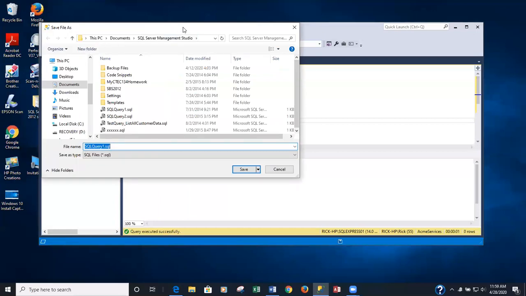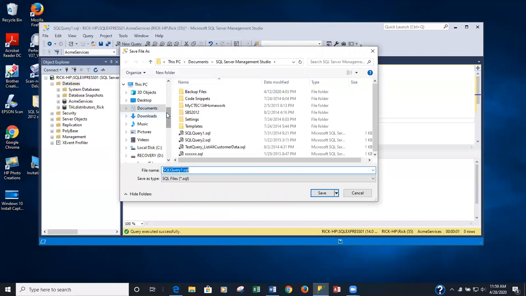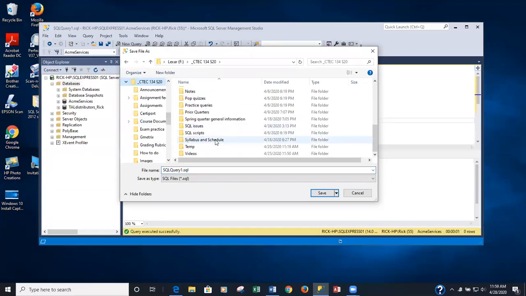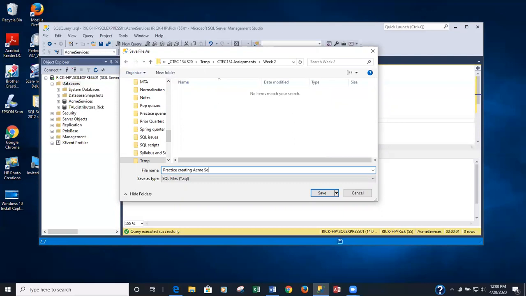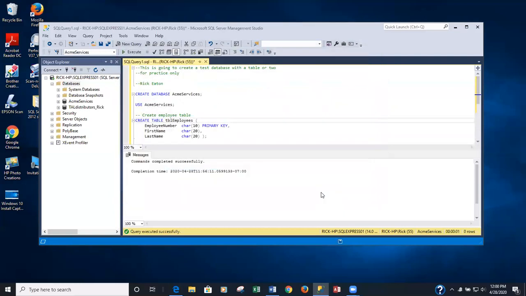And it's actually going to save the SQL script for me. I'm going to navigate down to where I want to save this script. I have a flash drive with CTEC 134. I have a temp directory. Okay, I created a folder on my flash drive called CTEC 134 assignments. I created a folder called week 2, and I might call this practice creating Acme services. And I'm not going to type a period or an extension. It's going to put SQL on for me. I'm going to do save now.